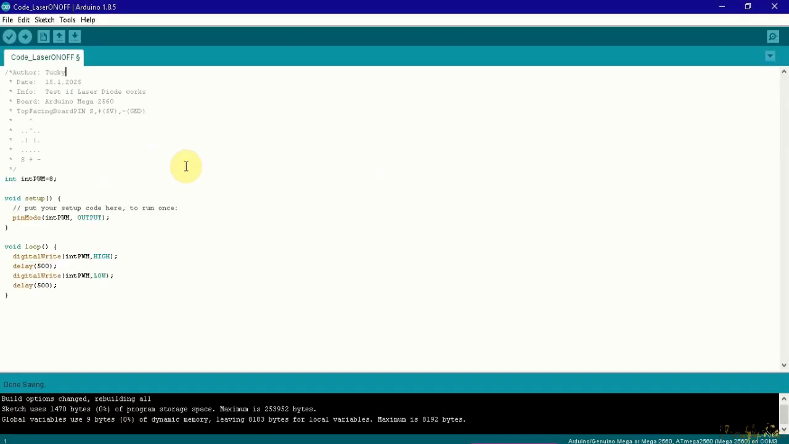This is my Arduino code to test the laser. In Arduino, you have two default functions called setup and loop. The setup is where you do all your settings and initializations required. Here I have written an integer, which I call PWM, which corresponds to a particular pin on the Arduino Mega board. That pin will be pin number 8.